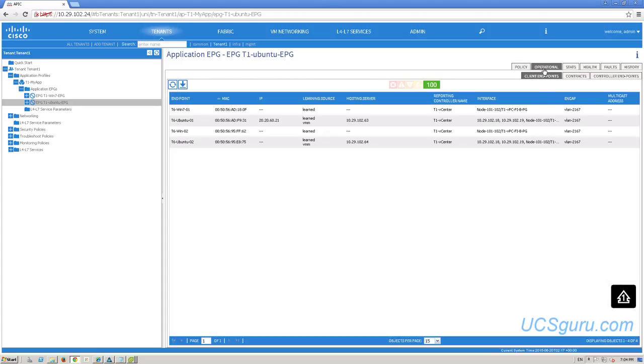Okay, so it still hasn't timed out those two Windows boxes, but we're learning our Ubuntu boxes. So we found one at 20.20.60.21. It gives us our IP address, the vCenter they're in, and the interface they're in.